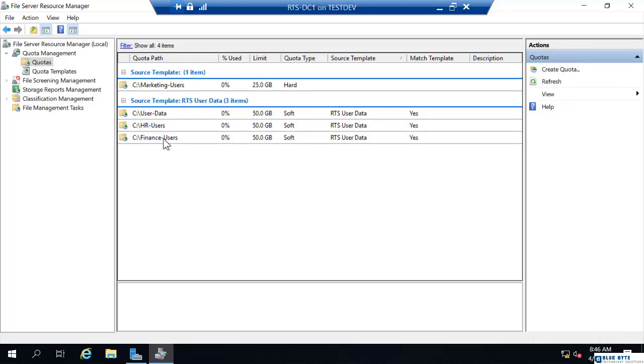So really, these templates have to be created with a purpose-driven mentality and thought process. But pretty fascinating overall. Since marketing users was not created from a template, you will just manage that individually by just going directly to the quota itself.